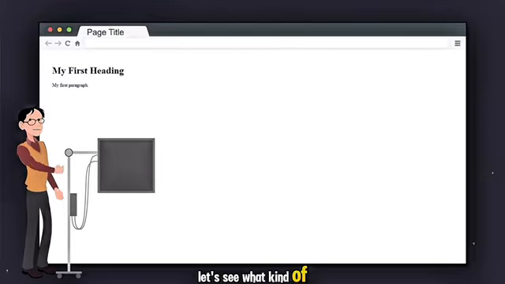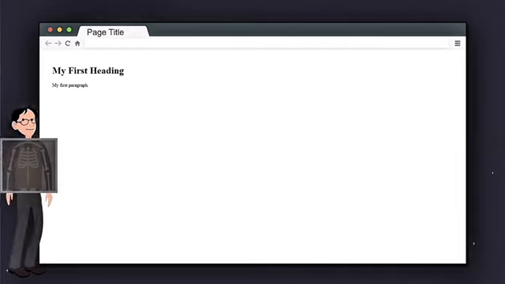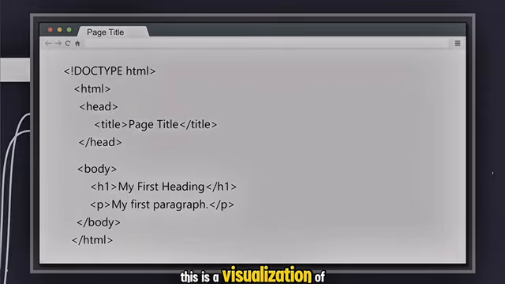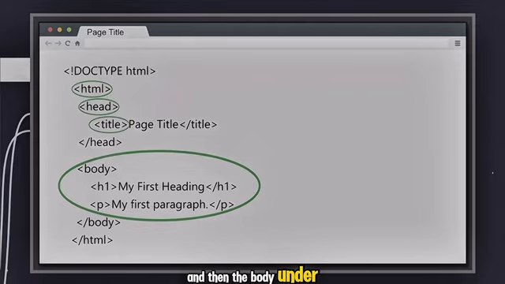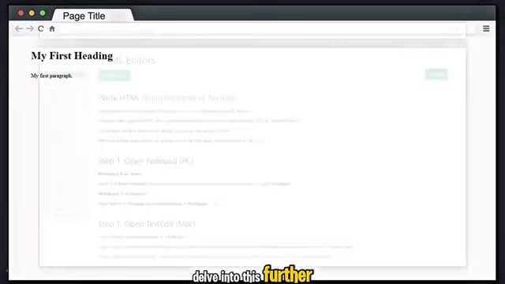Let's see what kind of building blocks are hidden behind this web page. This is a visualization of an HTML page structure. You can see the HTML, the head, with the page title below that, and then the body under that. And that's the basics. Let's delve into this further.